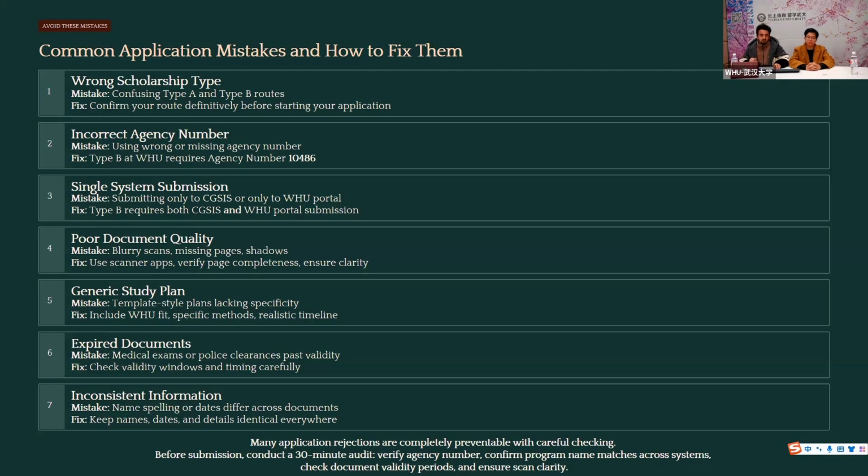And there is one mistake students are making: poor document quality. Sometimes they are using mobile phones to scan the documents and these documents are blurred and some pages are missing. So this kind of mistake, please avoid it. So how can you fix it? Please go to the scanner. You can use a proper scanner to scan your documents and check that all the documents, all pages are completely scanned and can be seen clearly.